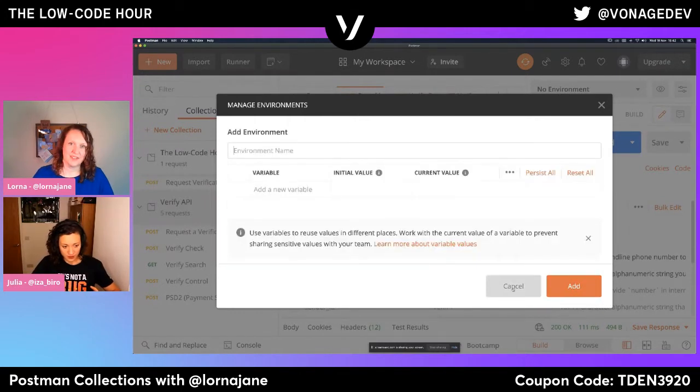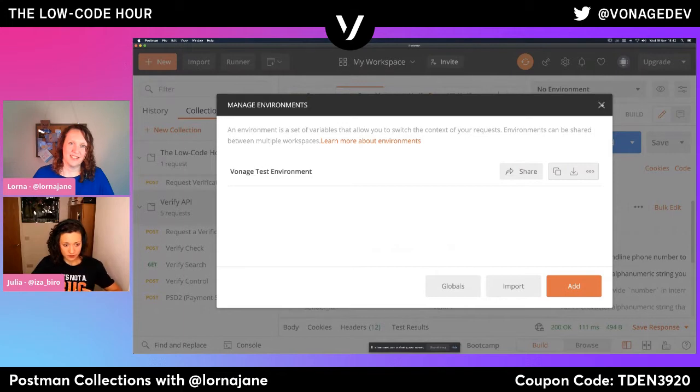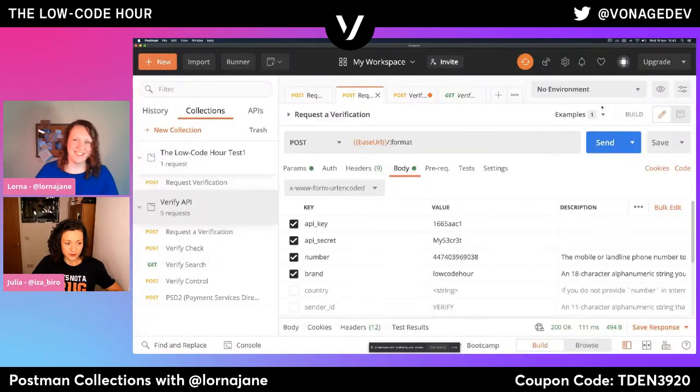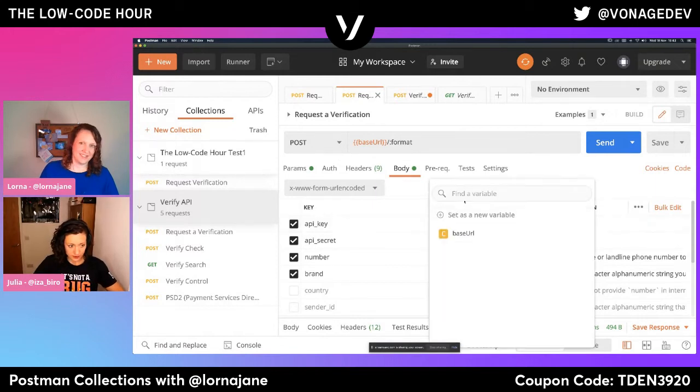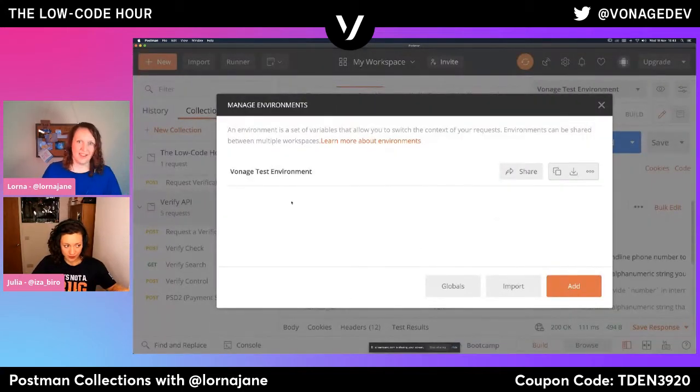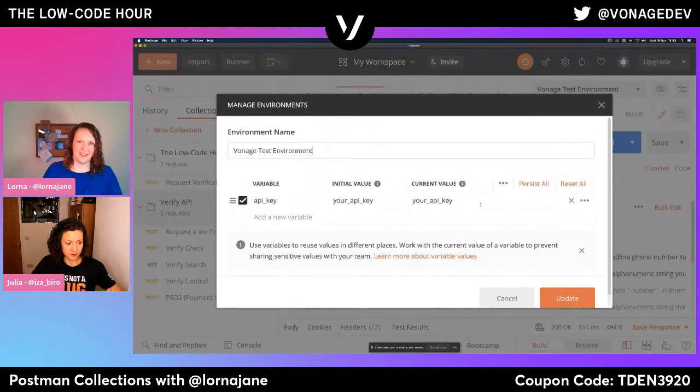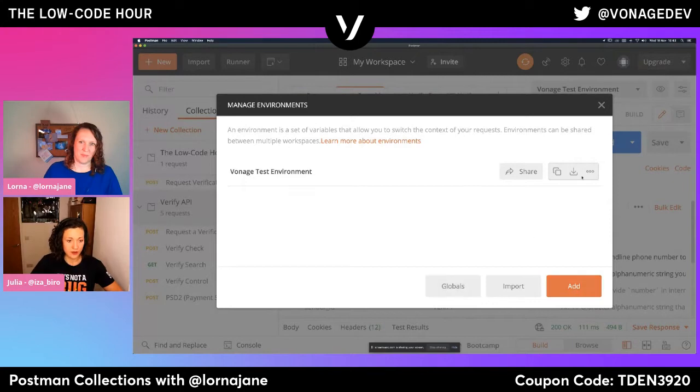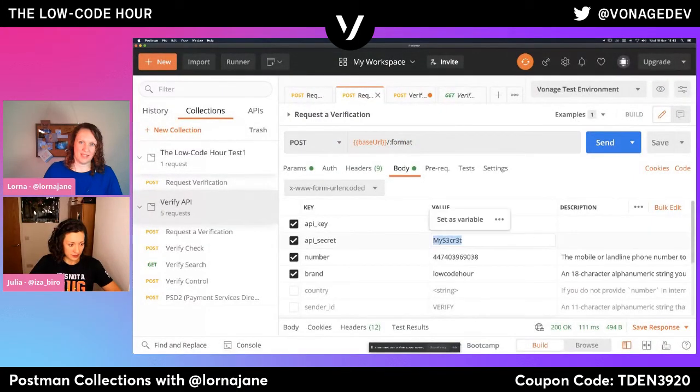Cool. Okay, no, we already added one. That's good. And now, set as variable. So I'm selecting the environment and then configuring it. Yeah. And updating the current value. Yes. And update. Let me see if I can add the secret.